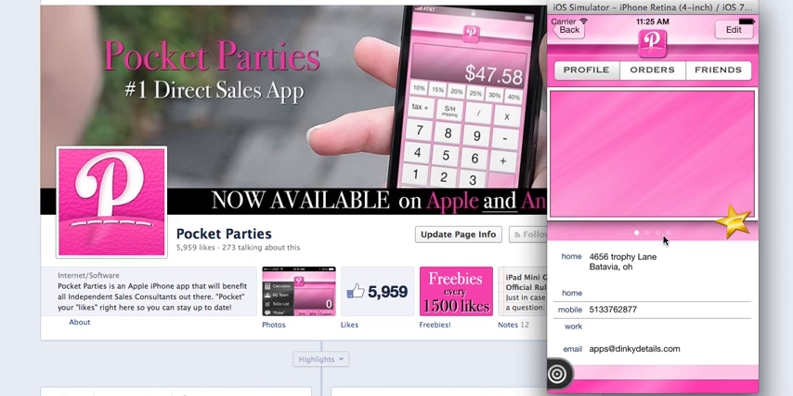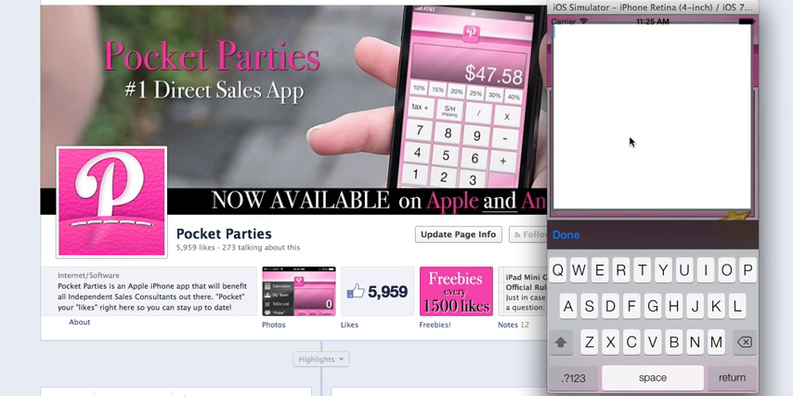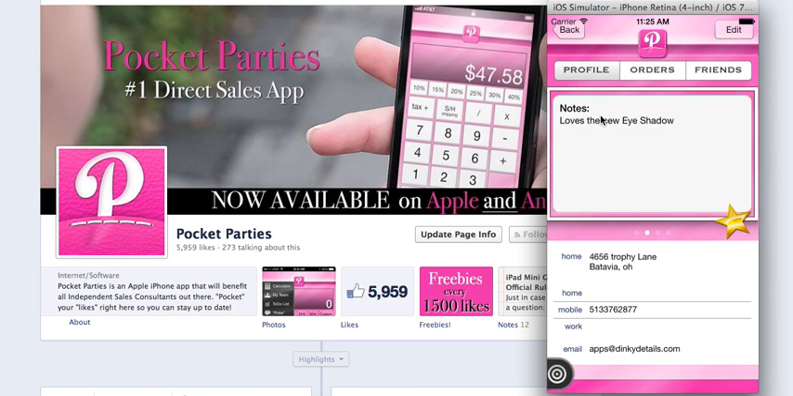These little dots in any app indicate that you can swipe something left or right. So if you swipe this left, you can add notes to this person. Maybe you want to say, loves the new, I don't know, eyeshadow, whatever you want to put on here. Just something to help indicate who this person may be. Maybe you want to say that this was a customer that was a bit rude or something.